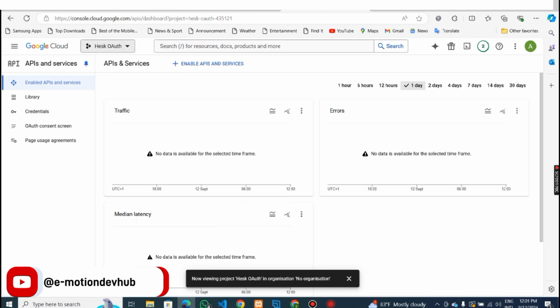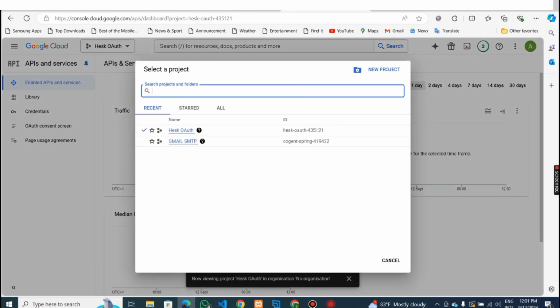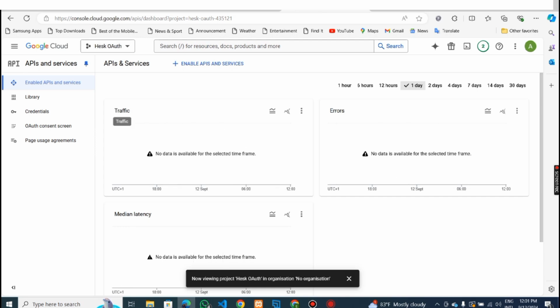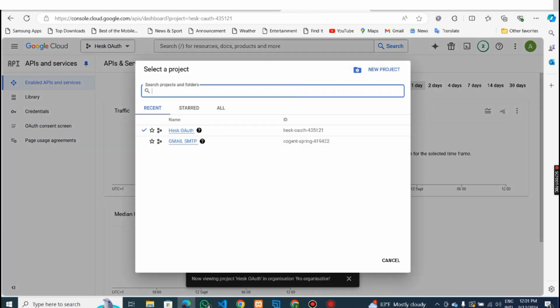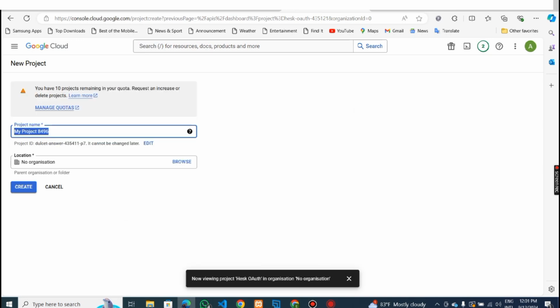All right, so from here I'm going to be creating a new project. Let me start again. When you are signing into the Google Cloud API service, the first thing you need to do is click on here and then click on new project. So I want to be adding a new project, and we can call this new project HESK OAuth. All right, so we click on create.